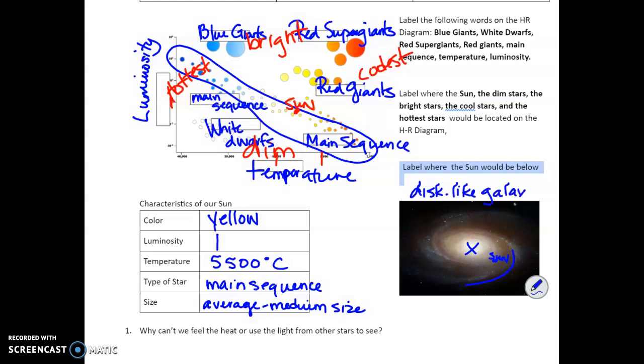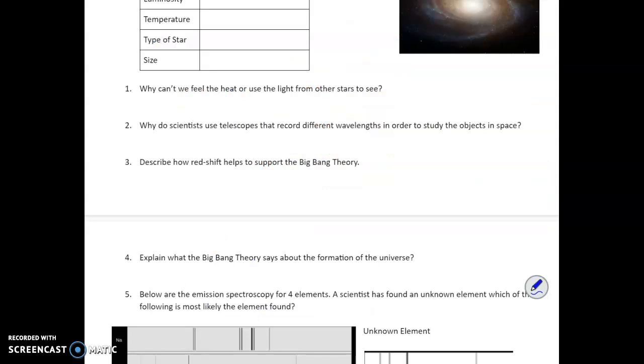Disk-like galaxy. What's going on? Smartboard. Okay. All right.